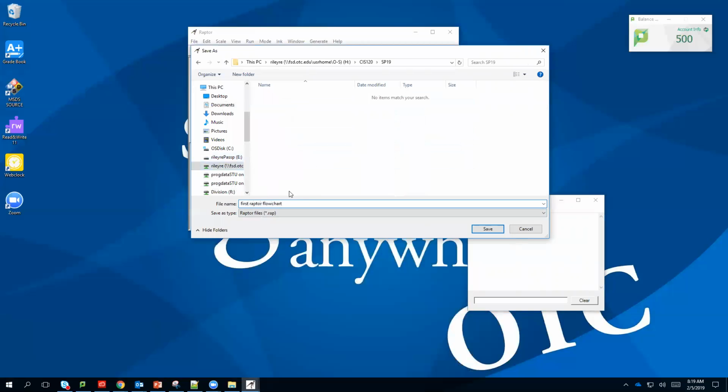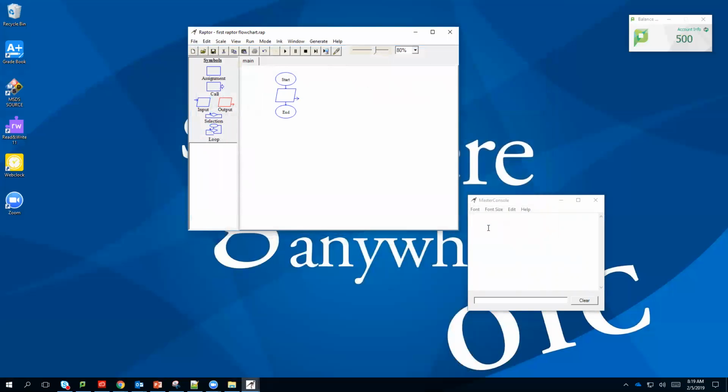Now when you save your flowchart, it's going to name it a .rap. That's the file type it's going to give it. So whenever you upload your Raptor flowchart to Canvas, you should see a .rap file. If you see a backup file, that's a backup of your flowchart, and that's not something I'm going to be able to successfully open to see your flowchart. So make sure you've got the Raptor file and not a backup.